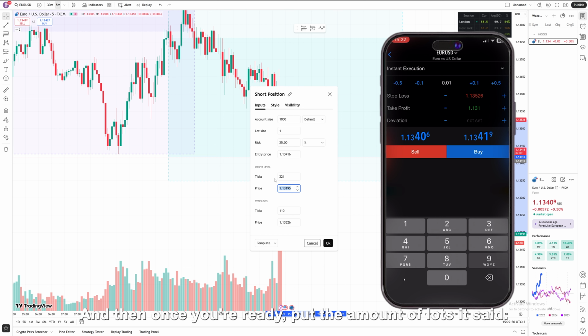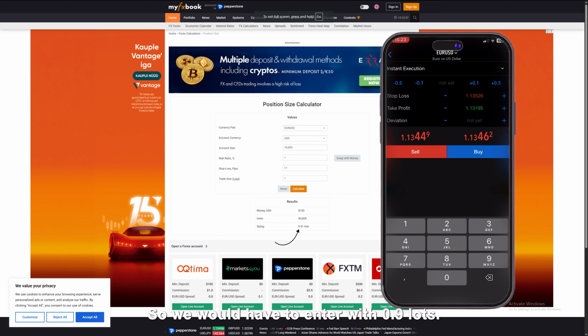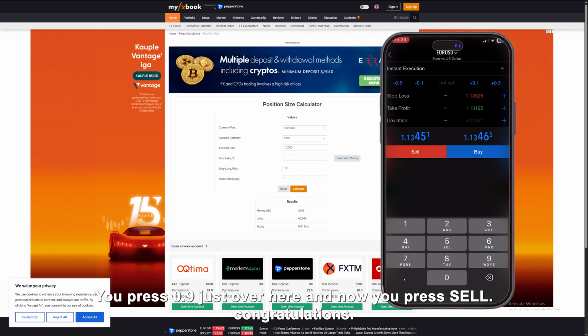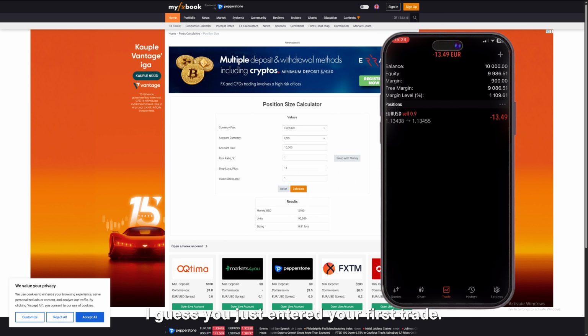95. And then once you're ready, put the amount of lots it said. So we would have to enter with 0.9 lots. You press 0.9 just over here, and now you press sell. Congratulations, I guess you just entered your first trade.